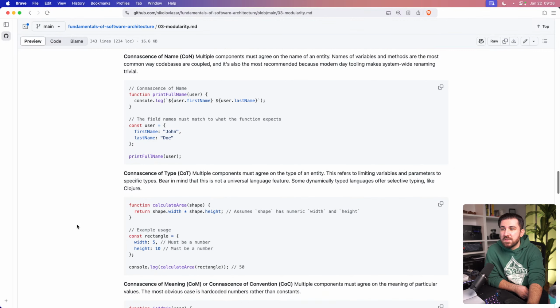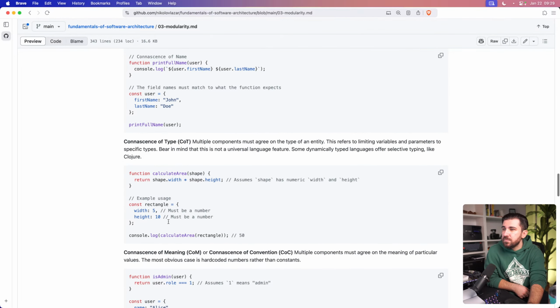Then we have connaissance of type. Multiple components must agree on the type of an entity. This refers to limiting variables and parameters to specific types. And bear in mind, this is not a universal language feature. Languages like Clojure have dynamic typing or selective typing. This is not going to apply in those cases, right?